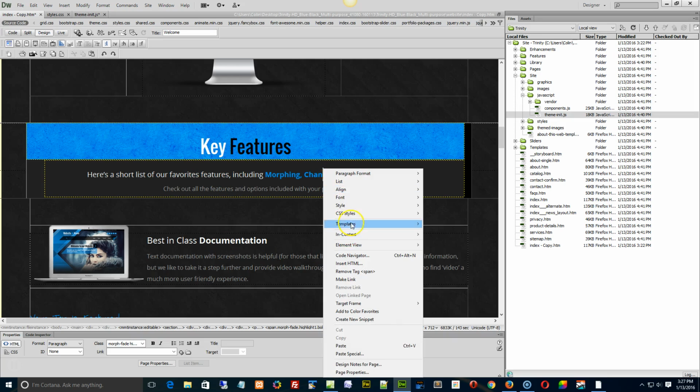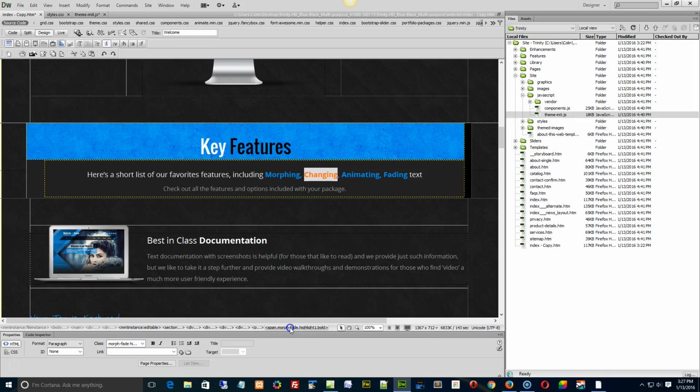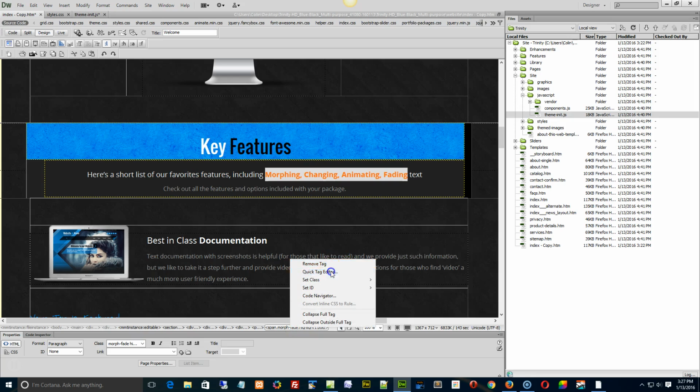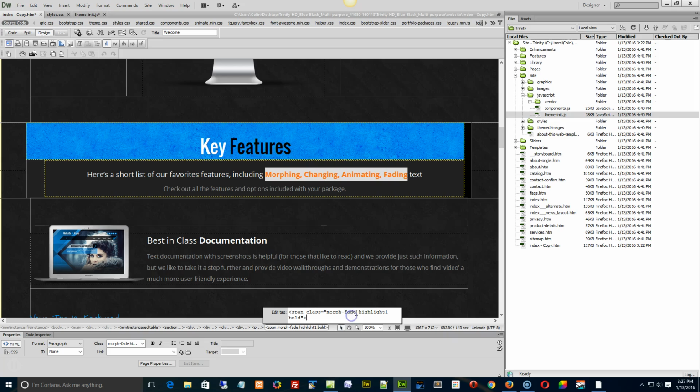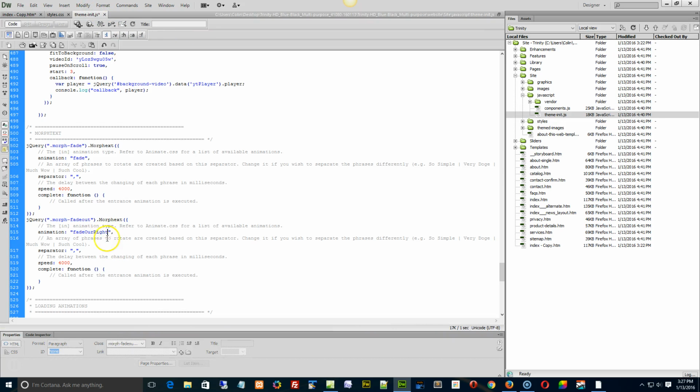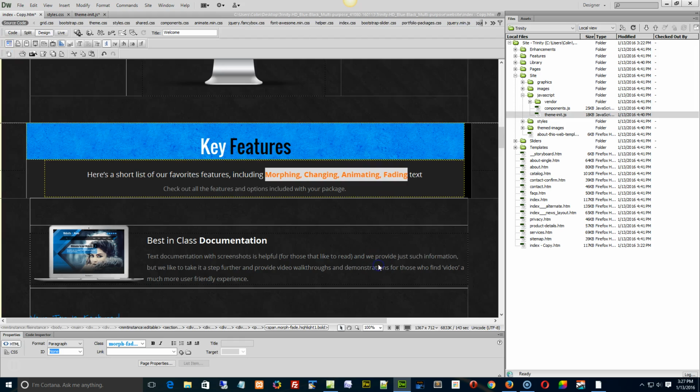See how we're going to edit the class right here. We're going to edit that tag, and you see where it says morph fade, change it from morph fade to, you got it, fade out, because that is the name of the class that we've now created right here, fade out. Okay, so whatever class you name in here, just make sure you apply it to the tag right in here.